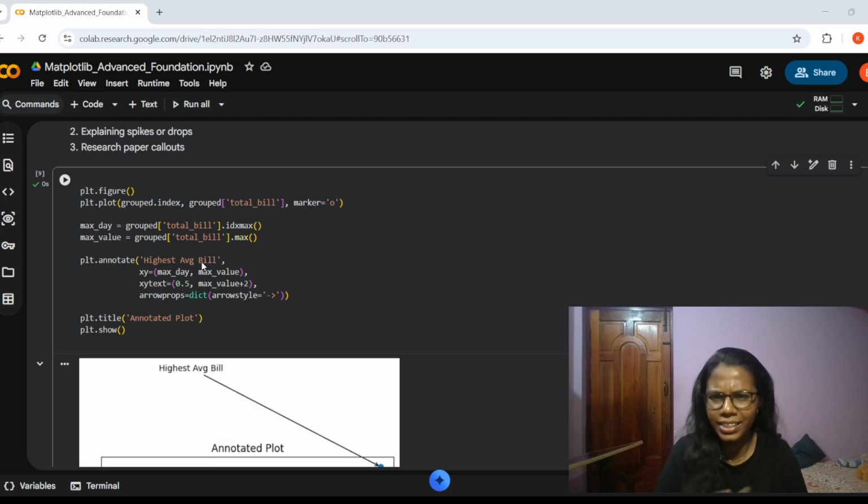So why do we need this? What is the purpose of giving this specific value 0.5 and plus 2 above max value? This avoids overlapping the dot. That is why I need this.